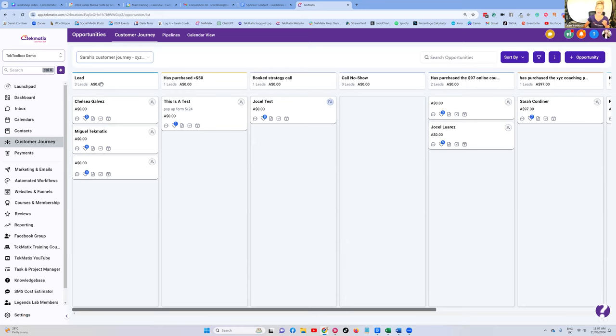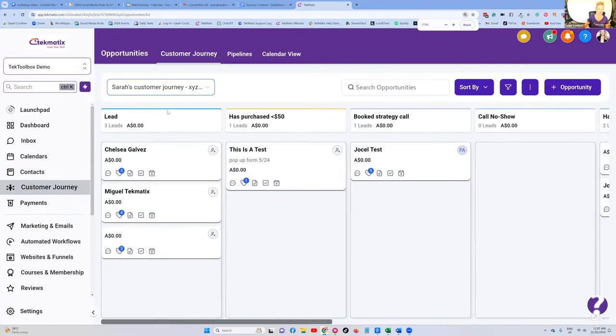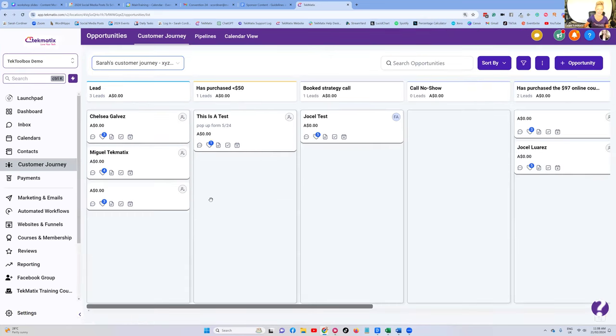Now, if we had assigned a value to these people, as in what financial value they are worth if they were going to buy something, this total amount here at the very top would show that we have, you know, $30,000 worth of leads sat in the lead stage. If we had people who have purchased something, here I've got an example, maybe this is a mini workshop, you have X number of people who have purchased that workshop and you can literally see them sat in that stage.